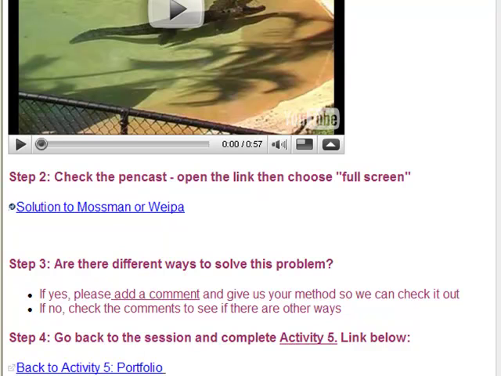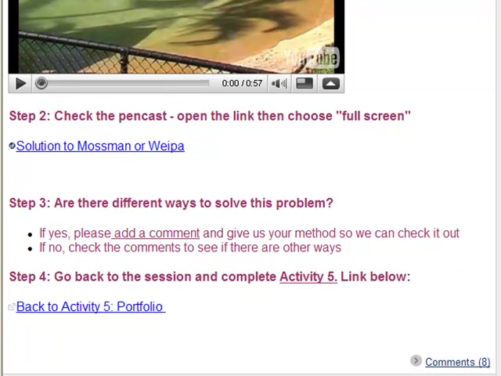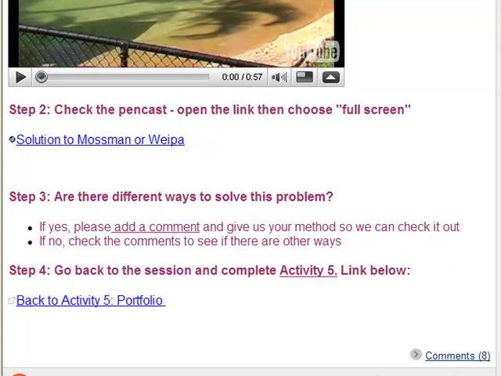So at this point, we ask students to add a comment, and that's the purpose of using the wiki. We get them to add a comment if they have a different method or solution which they believe is good. If they don't have something different, they are asked to check the comments and learn from each other. So they're learning from the pencast and they're learning from each other via the comments in the wiki.